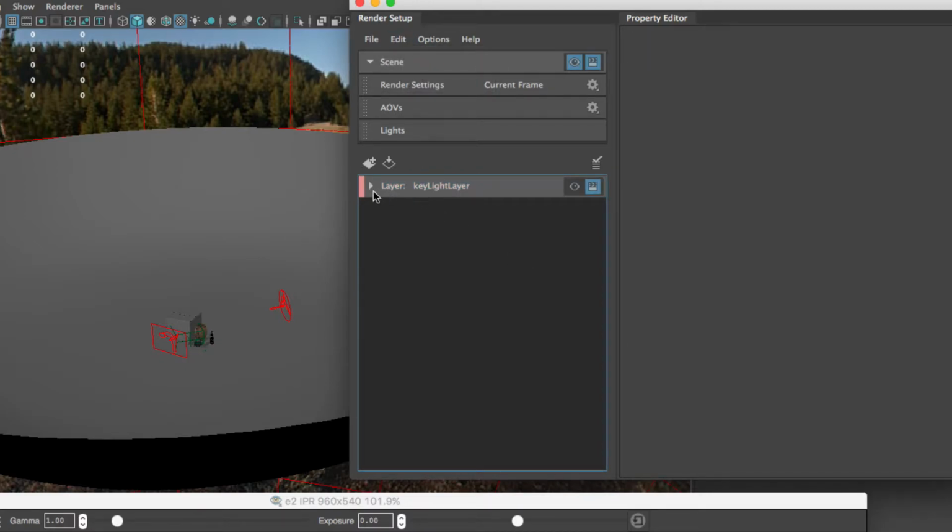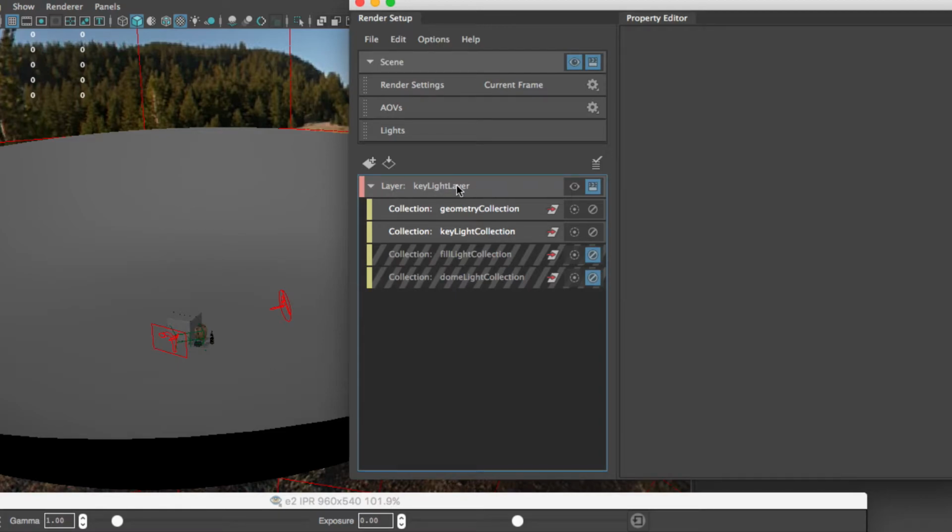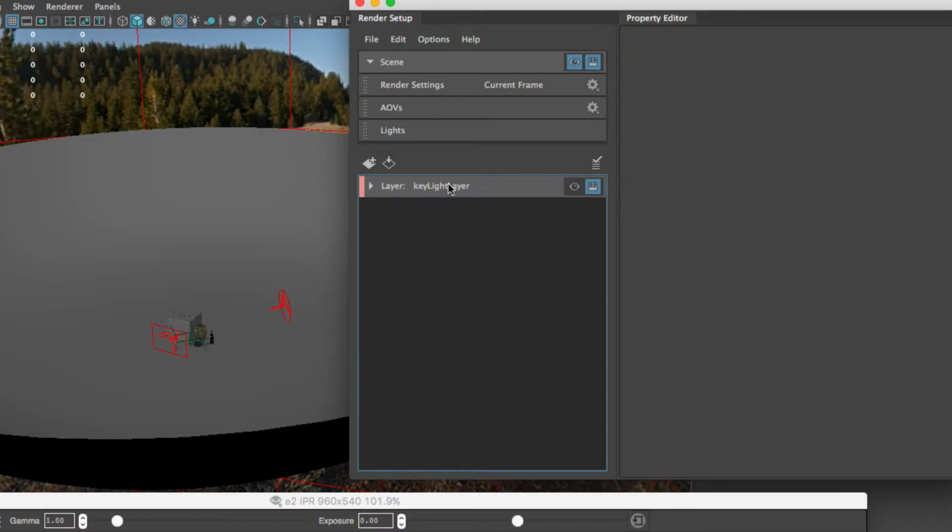So really what you would do, instead of pasting and making a duplicate, is just make a new layer and add the collections to it one by one. Very similar to how we did this. It's not really too difficult. But I'm going to do the copy and paste thing.